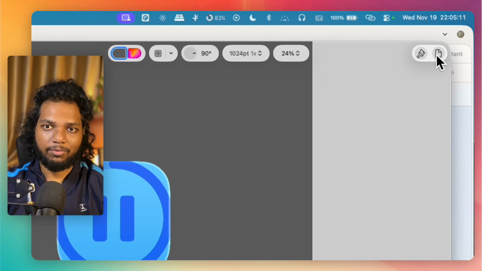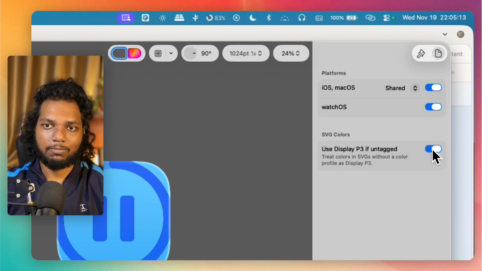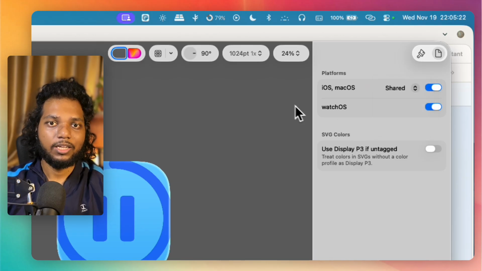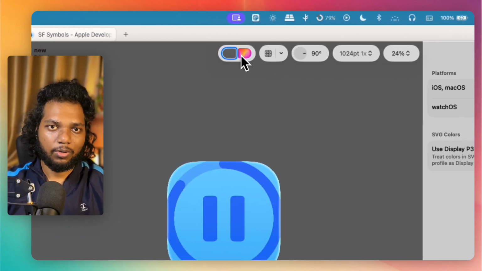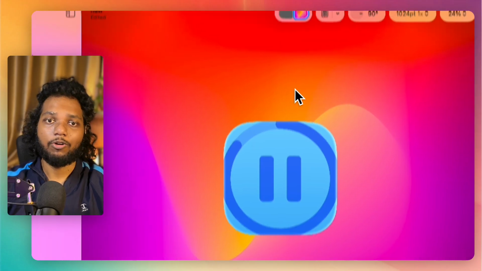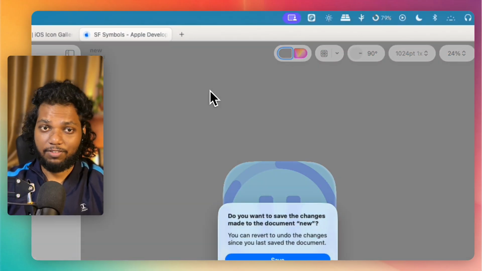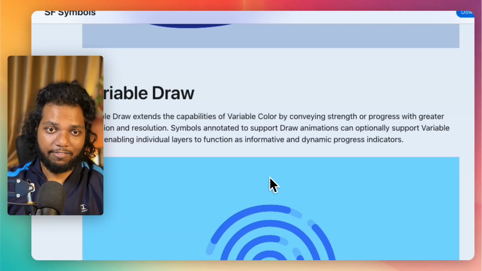At the same time you can use Display P3 color, and choose whether it should be available to watchOS or not, whether it should be available to iOS only or Mac only. So you can do that too. And you can change the background as well to see how it will look on different backgrounds. So these are the few things which you require. If you want to save, you can save this.